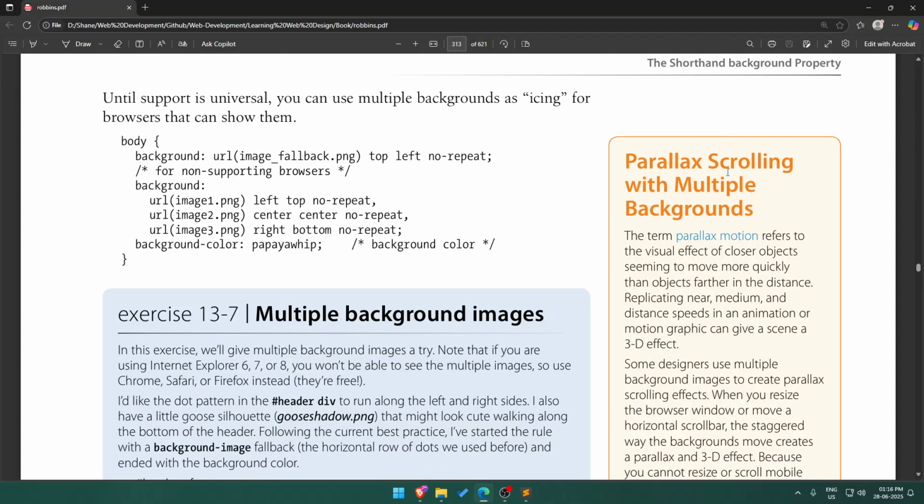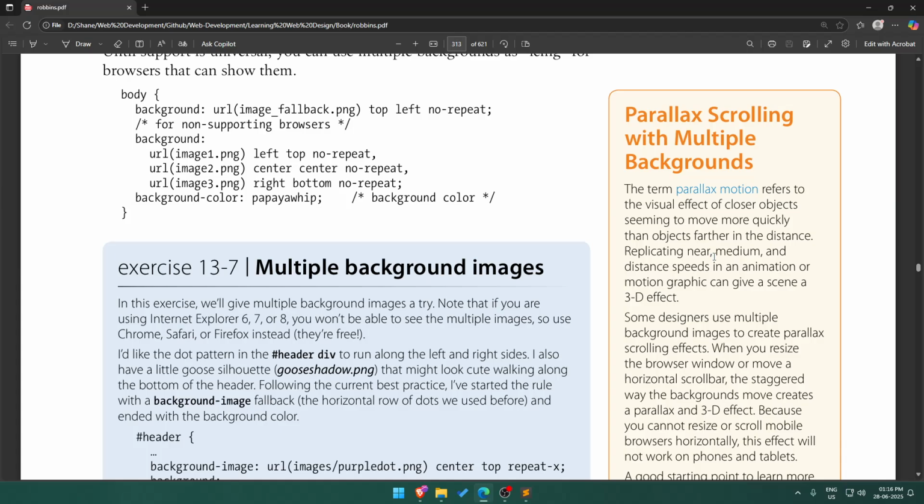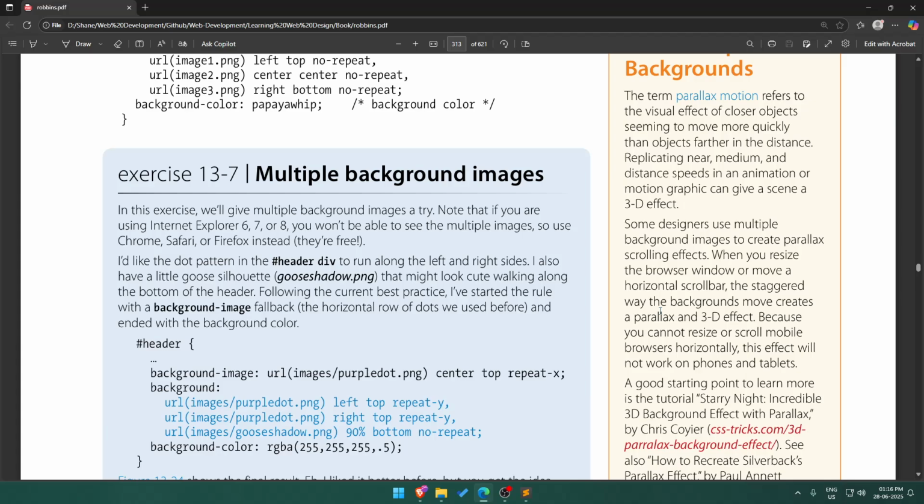Okay, parallax scrolling with multiple backgrounds. The term parallax refers to the visual effect of closer objects seeming to move more quickly than objects farther in the distance. Replicating near, medium, and distance speeds in an animation or motion graphics can give a scene a 3D effect.